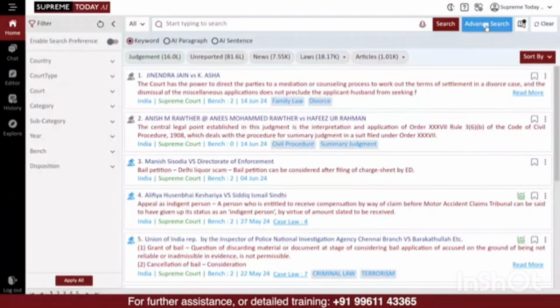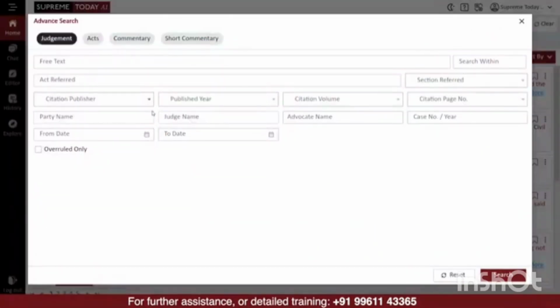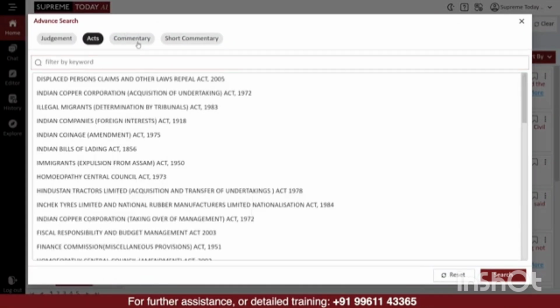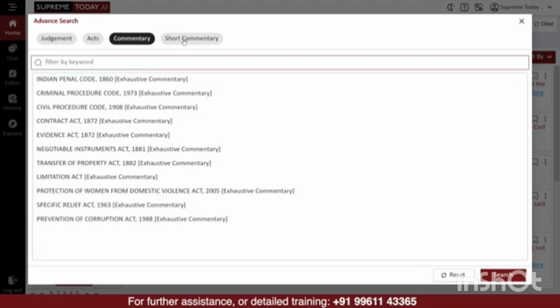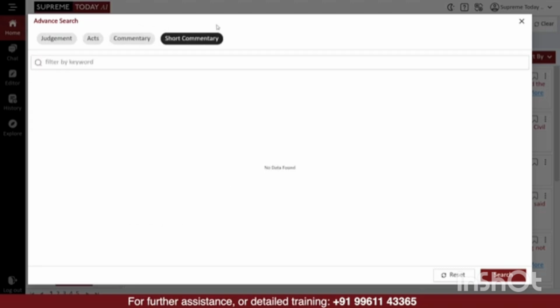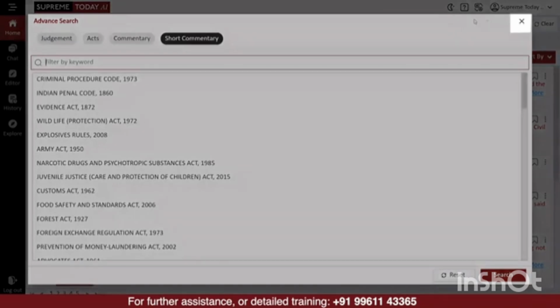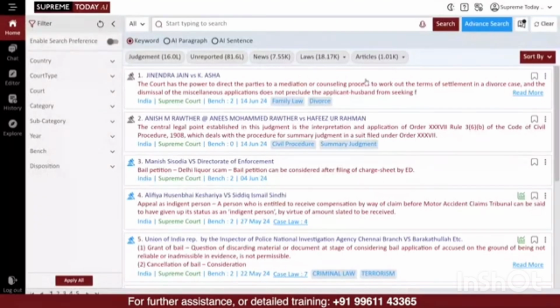In the advanced search, you can search not only the judgments, but also any central or state statutes. Additionally, you can access any published annotations and short commentaries. To close the advanced search, click on the X button. This will take you back to the home screen.